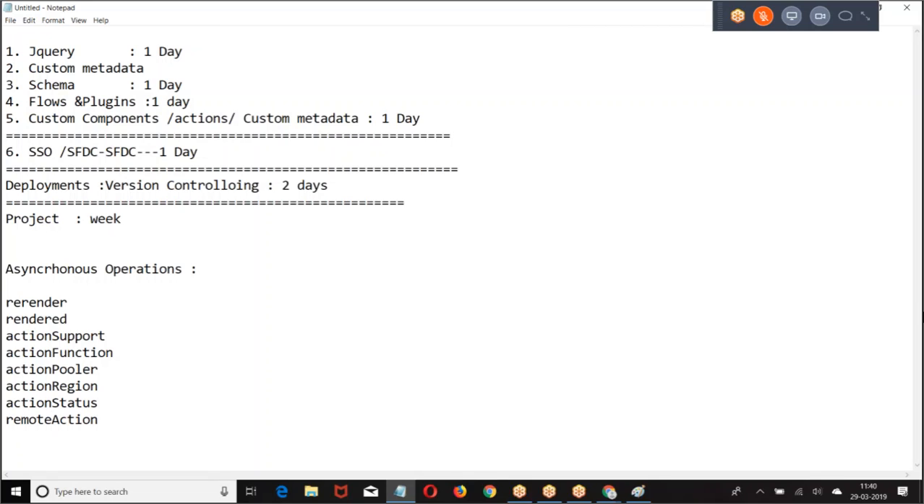All these are going to run asynchronously from the page. All these are called Ajax functionalities. What are they? Ajax functionalities which are defined by Salesforce. Now, what are they? Re-render, rendered, action support, action function, action poller, action region, action status, remote action.